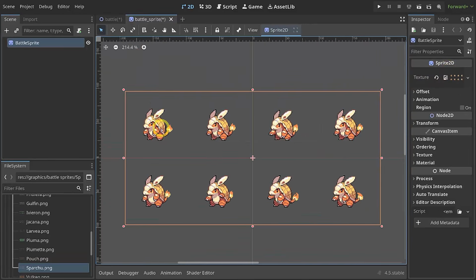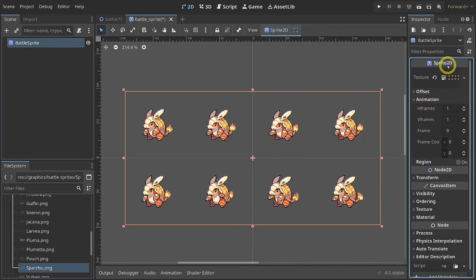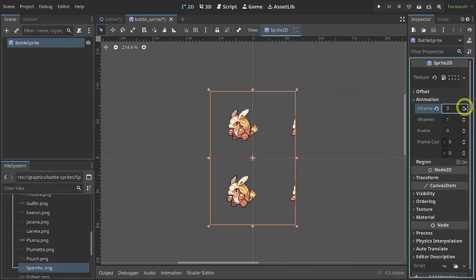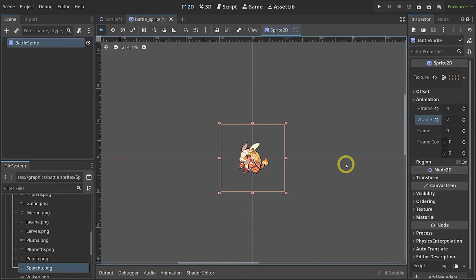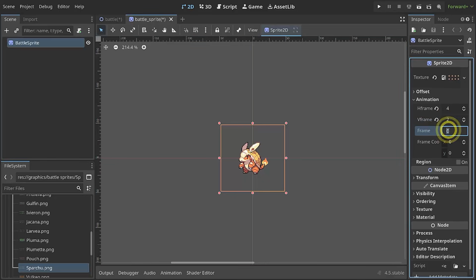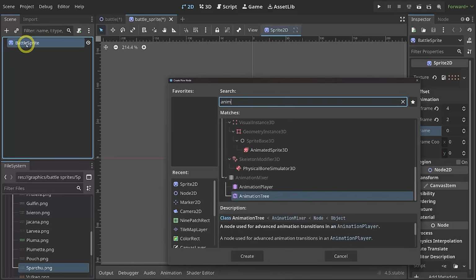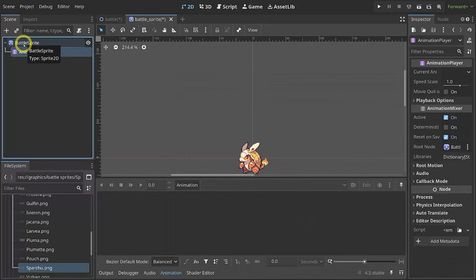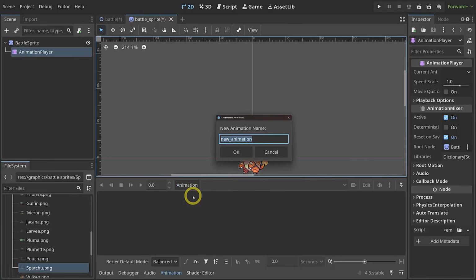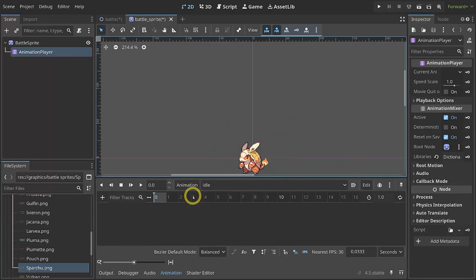This is going to give you 8 images. The top row is the idle animation, the bottom row is the attack animation. We are going to manage all of that via an animation player. But first of all, for the animation inside of the Sprite 2D, I have 4 H frames and 2 V frames. To animate the entire thing, I am going to update the frame itself with an animation player. Add this one, animation layer, where we have 2 animations, an idle one and an attack one.